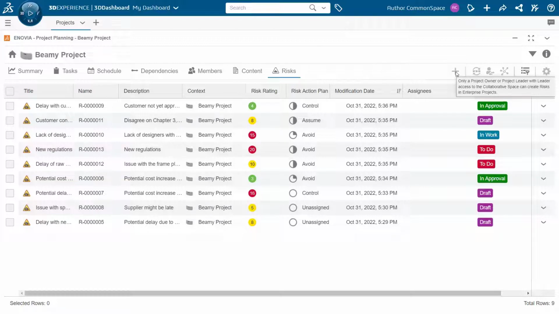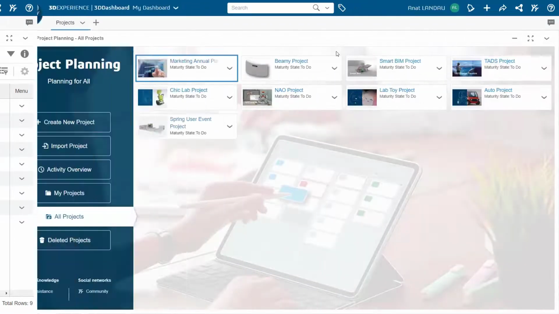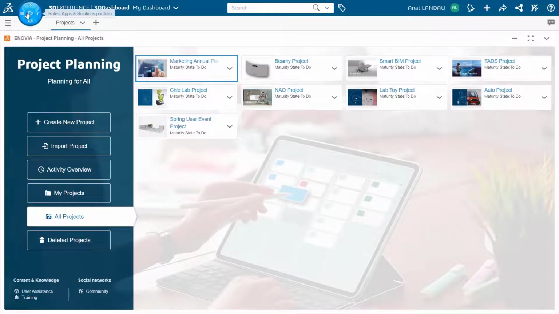In order to be able to create risks using the Risks tab in the Project Planning application, you must be a project owner or a project leader with leader access to the collaborative space. So let's now log in as a different user.